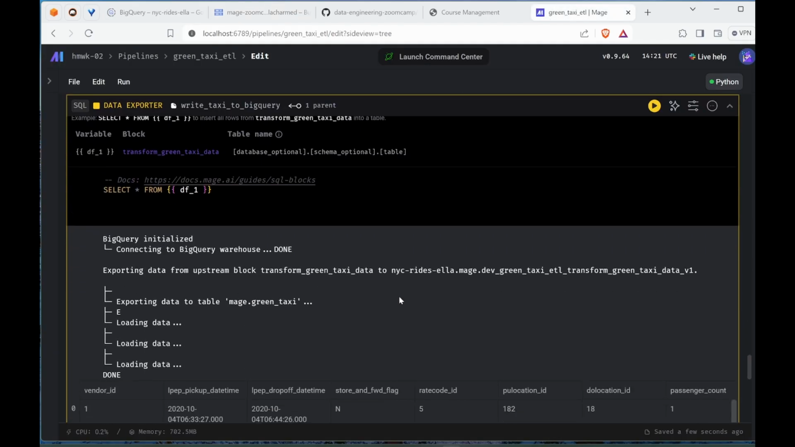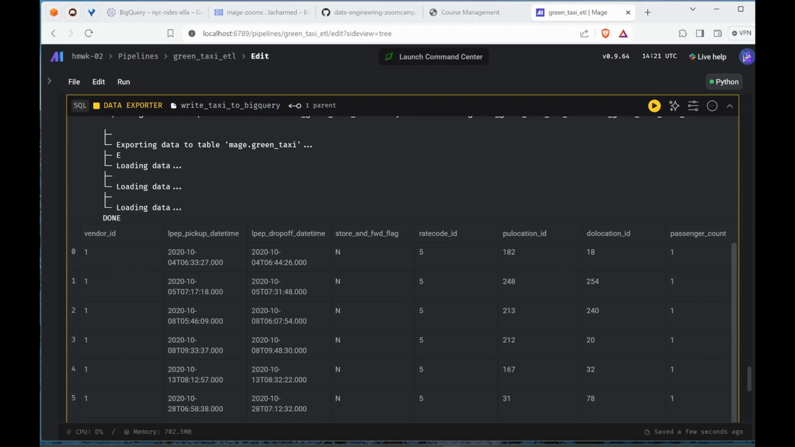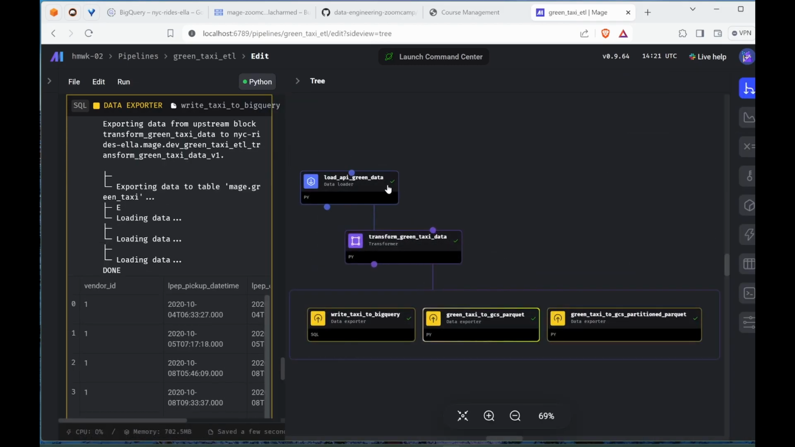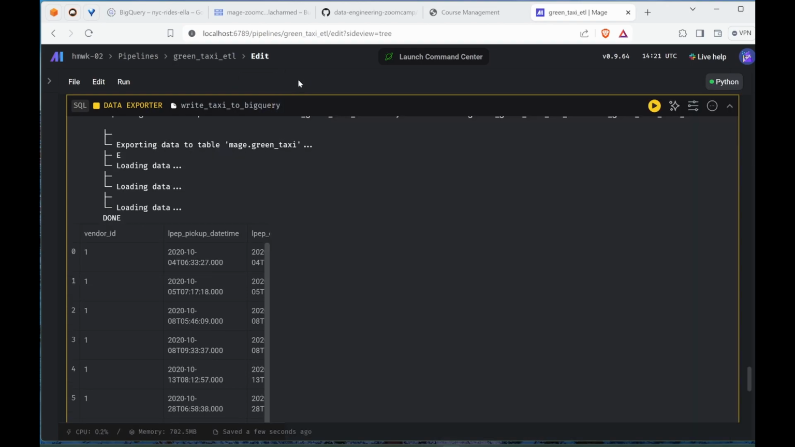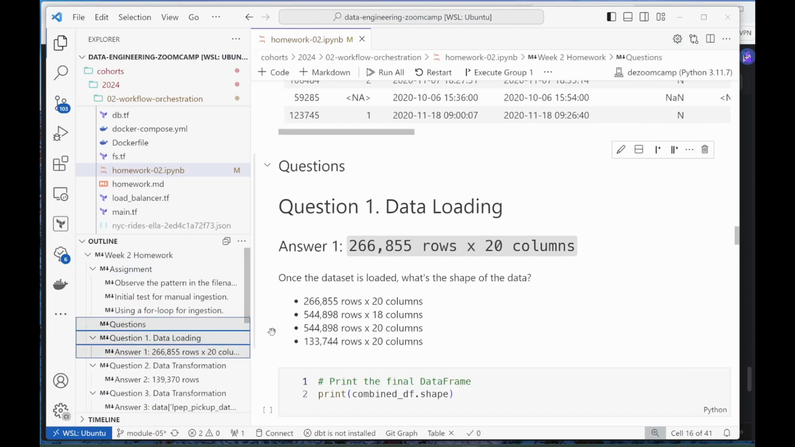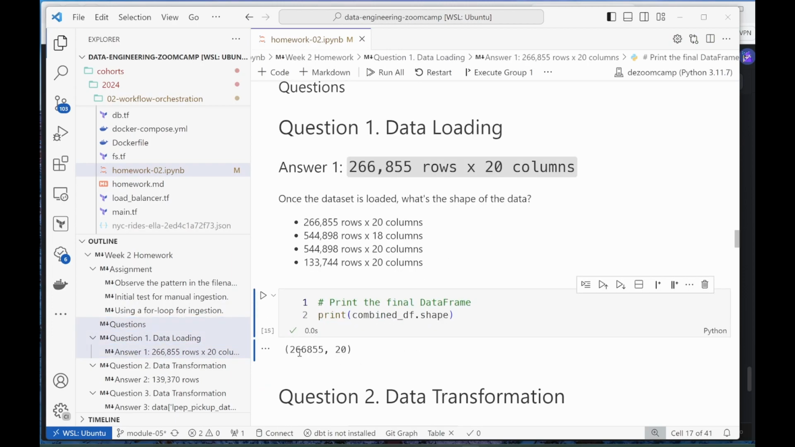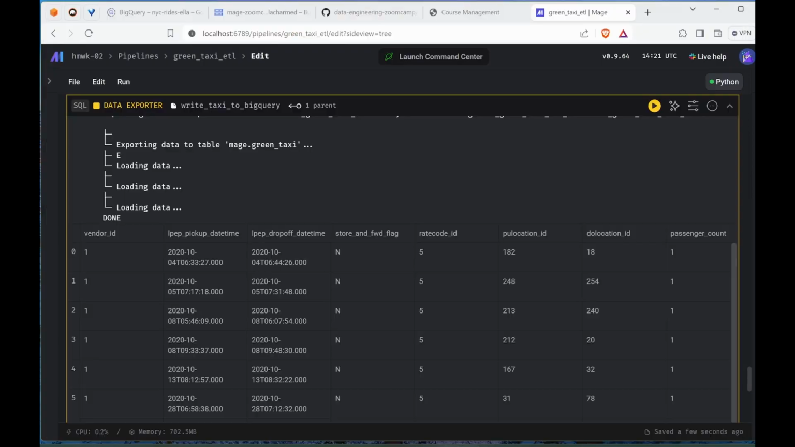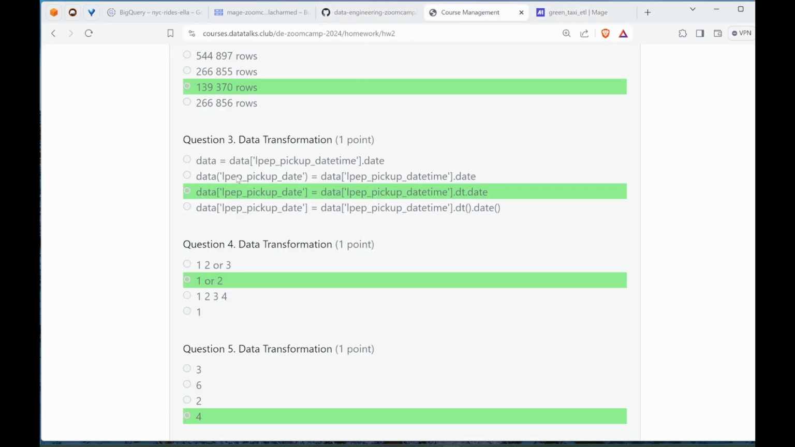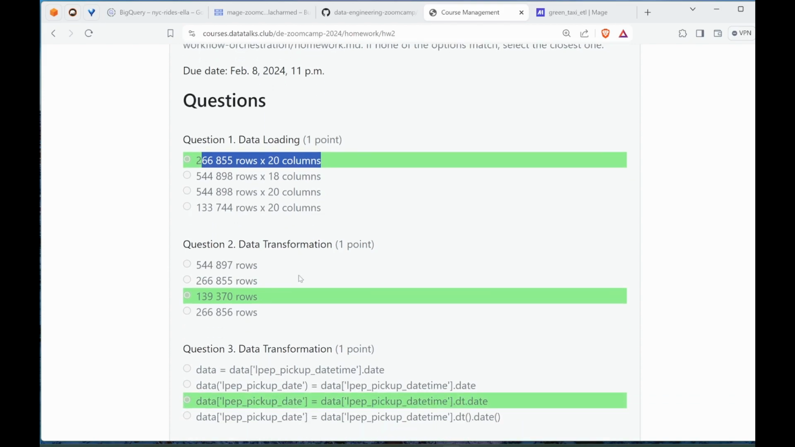Okay, so that's my Mage project. That is successful. If you look at the tree, it all has green check marks, so it ran successfully. Okay, so now we are ready to answer the questions. Once the data set is loaded, what is the shape of the data? The answer is 266855 by 20, which is the first answer.